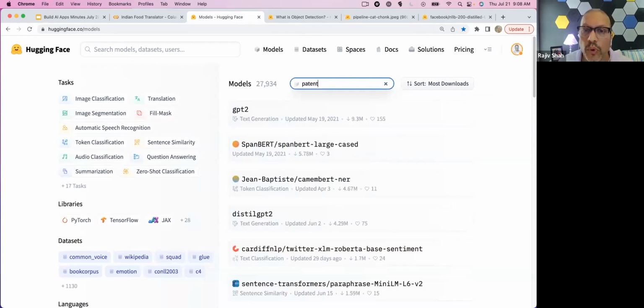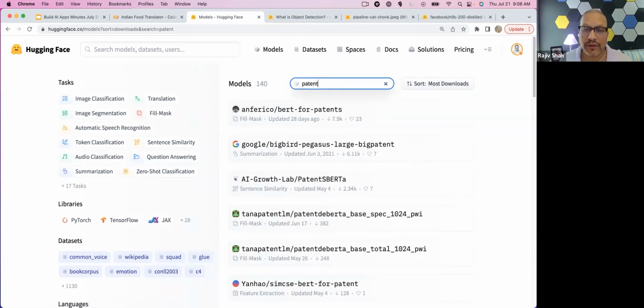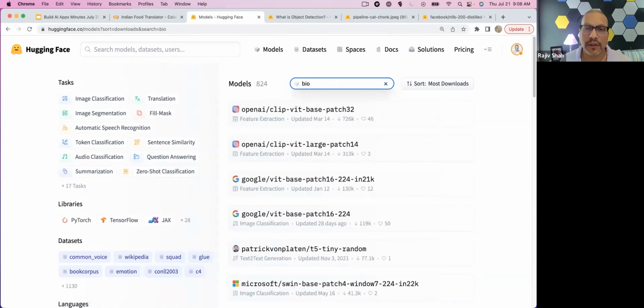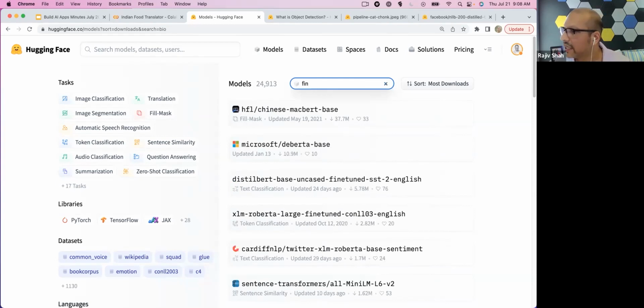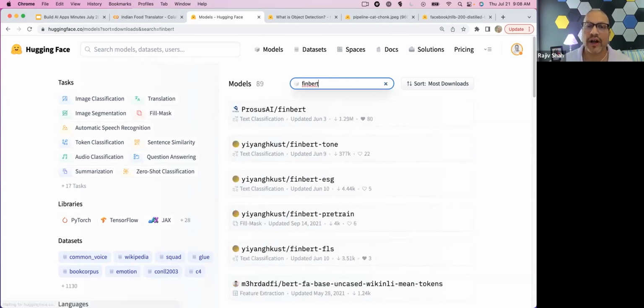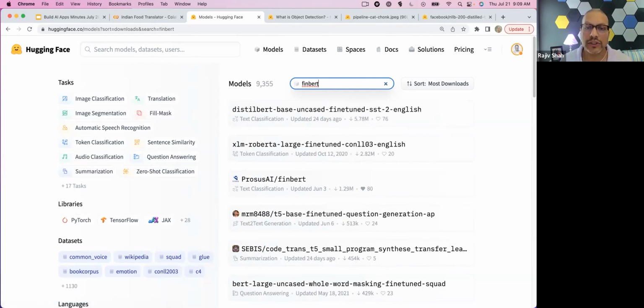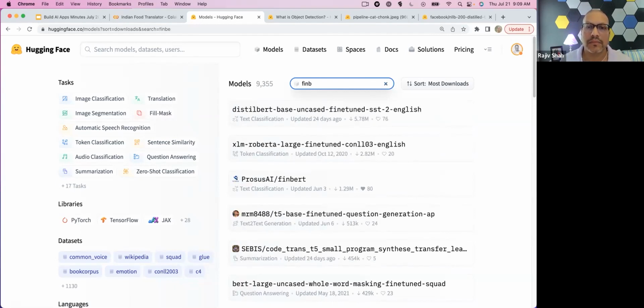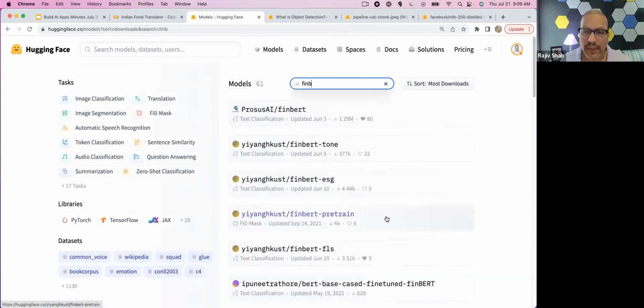Right? If you're looking around patents, hey, there's a ton of models here around patents, or maybe you're focused on biology, right? There's tons on biology. I like to use the example of finance. So if we type in, I know this one's called Finbert, which is a financial model, I'll see lots of existing models here.